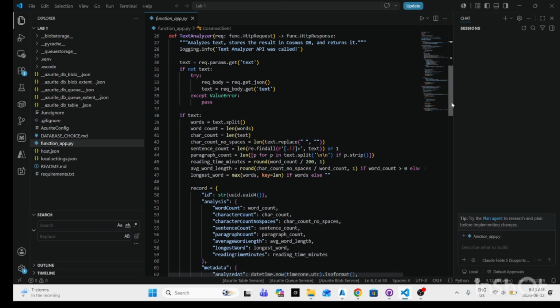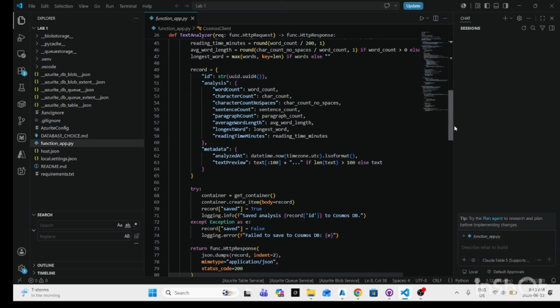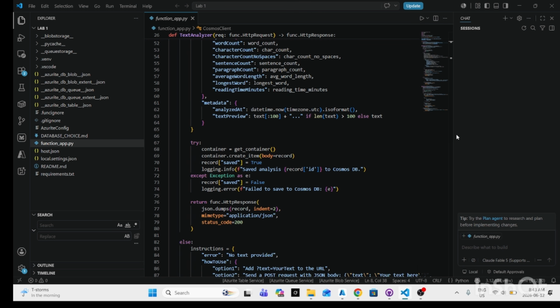And if we write any sentences, then it will be split into words, word counts, characters, sentences, paragraphs, and everything. It will record everything, count everything, and give us the result.